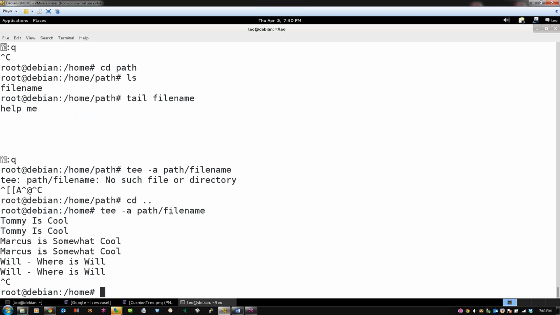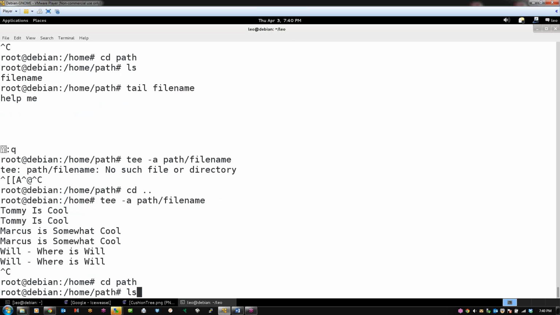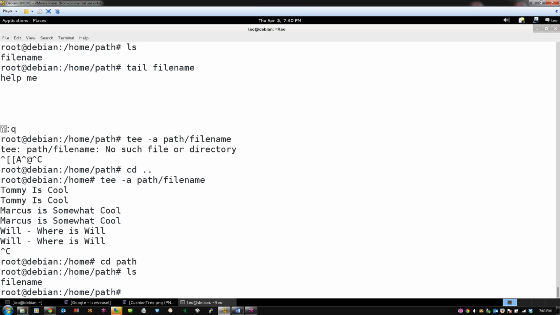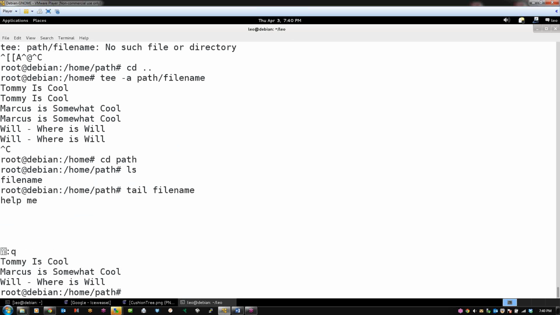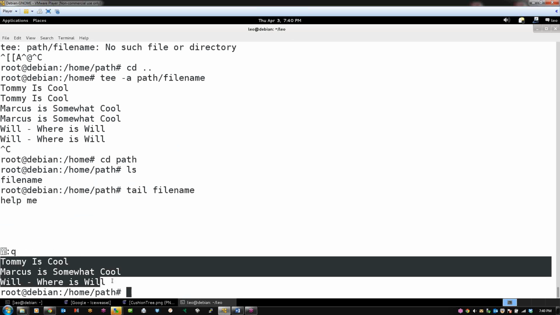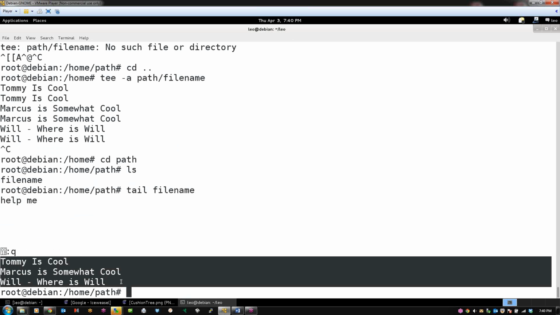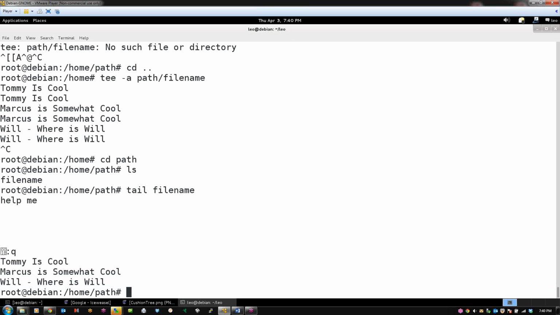All right, and then Control C gets me out of that. Change directory to path. All right, and then tail my file name, and then you can see everything that I put into that actually is in that file name. So it's a real good way to append things. I use that every now and then. So if you want to take some, this is good for taking notes. Make sense? So let's do an example of that while I'm here.